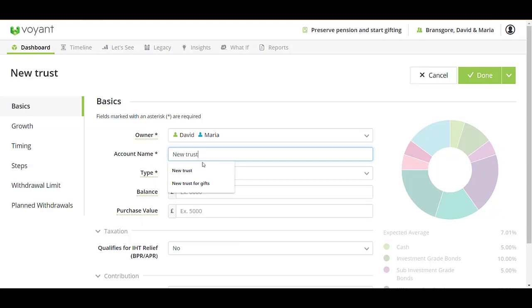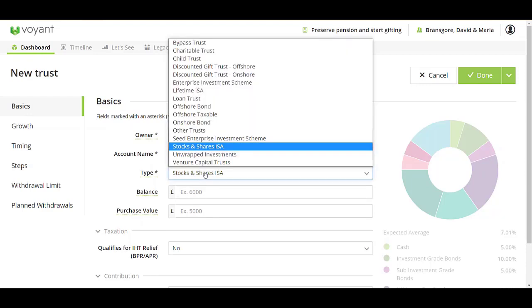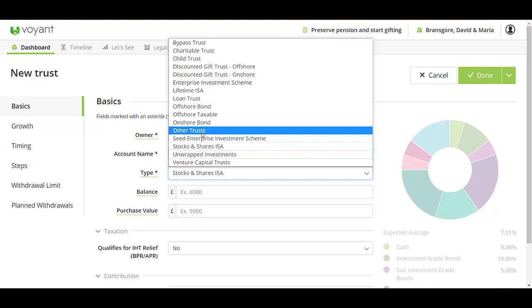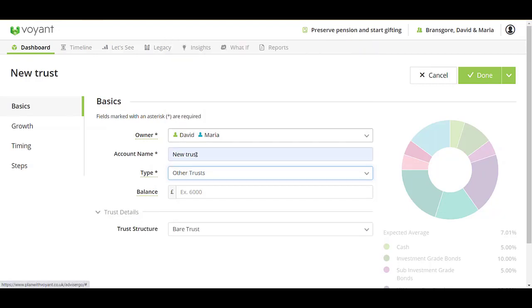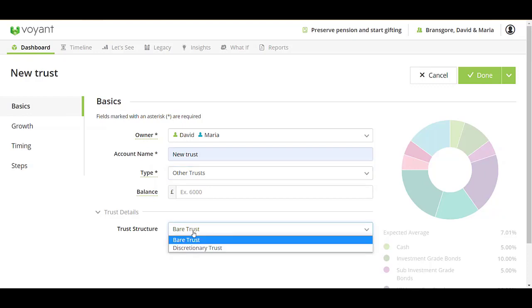New trust. And you can choose from a range of tax wrappers when you select the type box. Let's set up other trusts. There's no money in there as yet. I'm going to move money into it. I need to choose the structure, and that will determine whether it's treated as a PET or a chargeable lifetime transfer. So I'm going to select it as a discretionary trust.